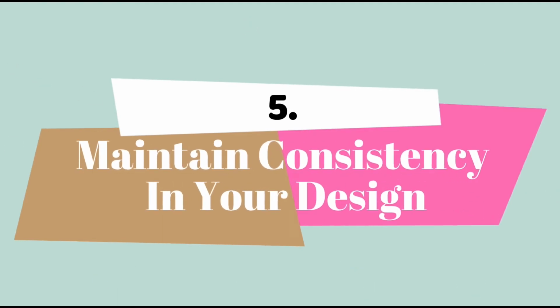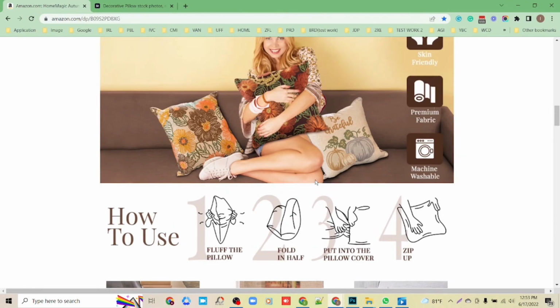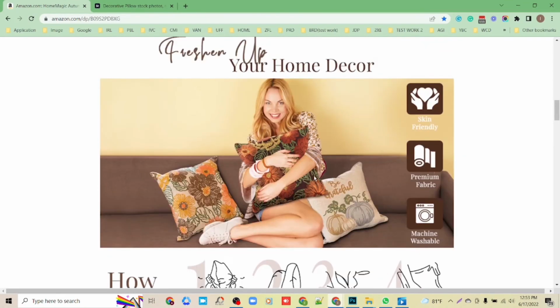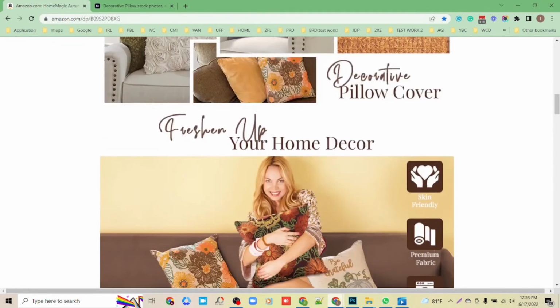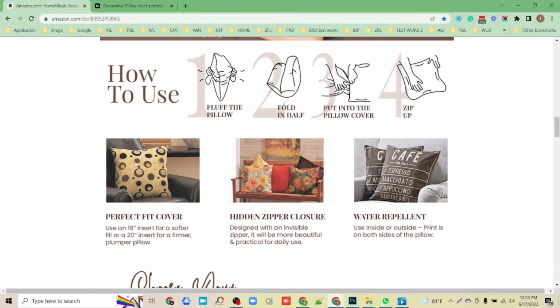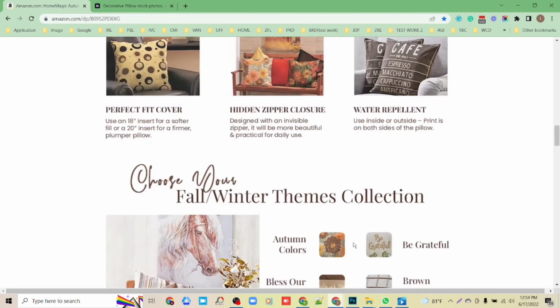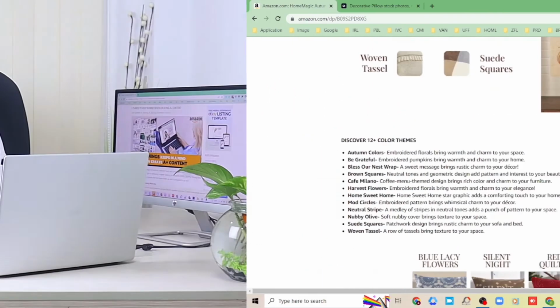Maintain consistency in your design. Another thing, my friend, is consistency in your design. Make sure your visuals are consistent throughout your A+ content. The content, image, font, and color should be in harmony. Overall consistency makes for a better understanding of your product for the customer.